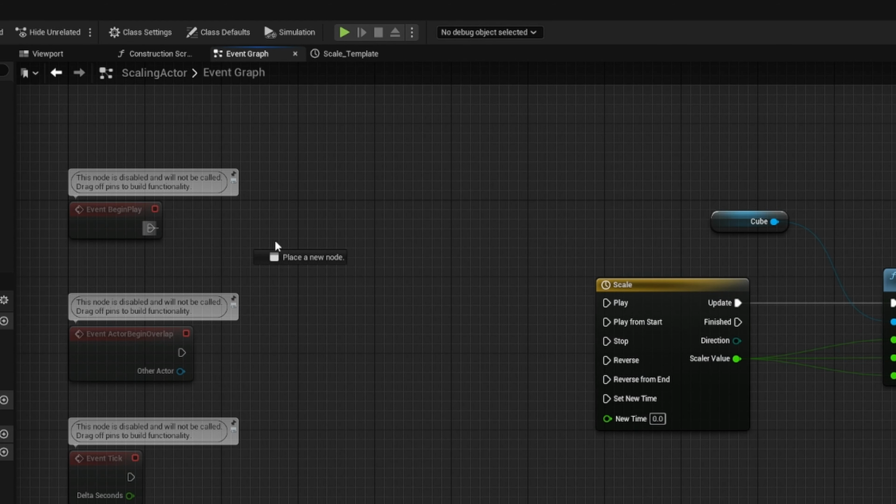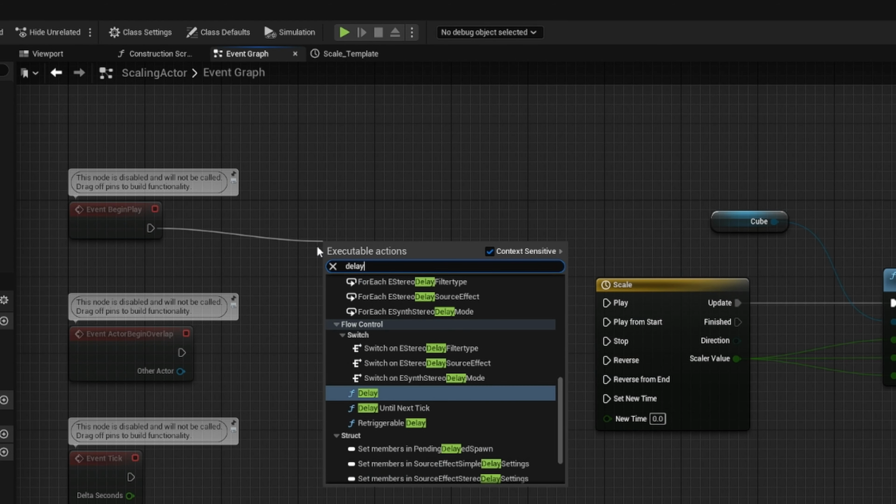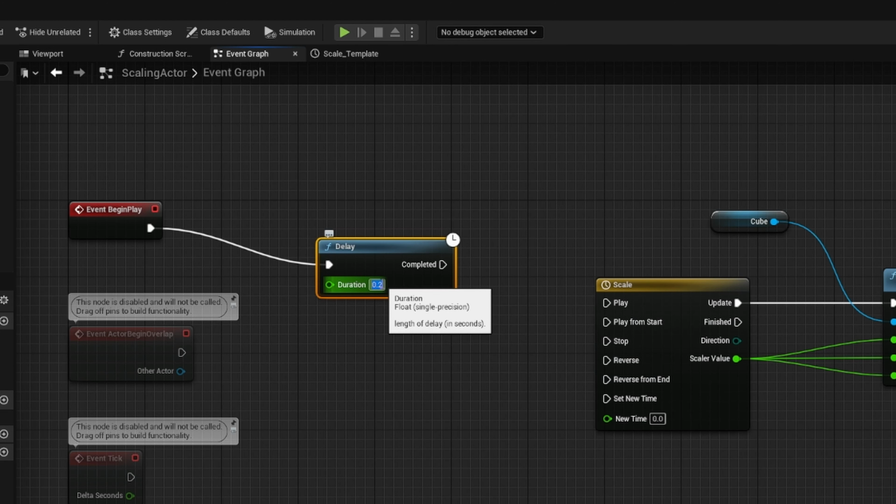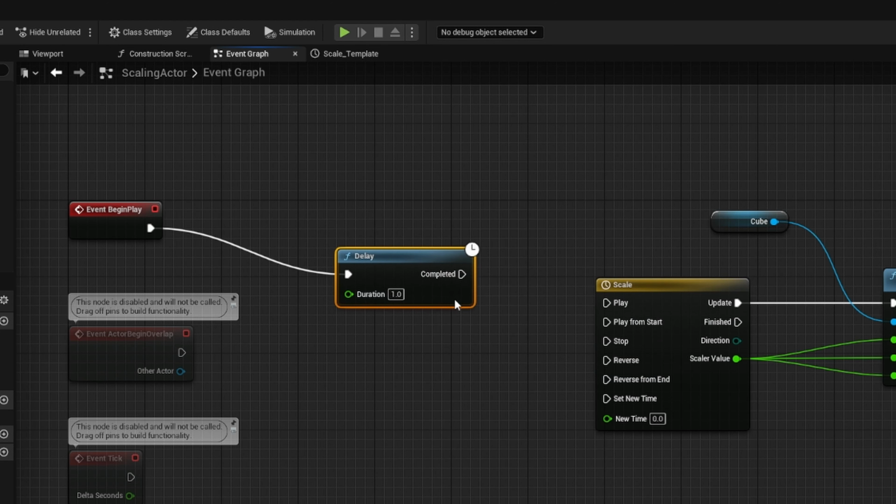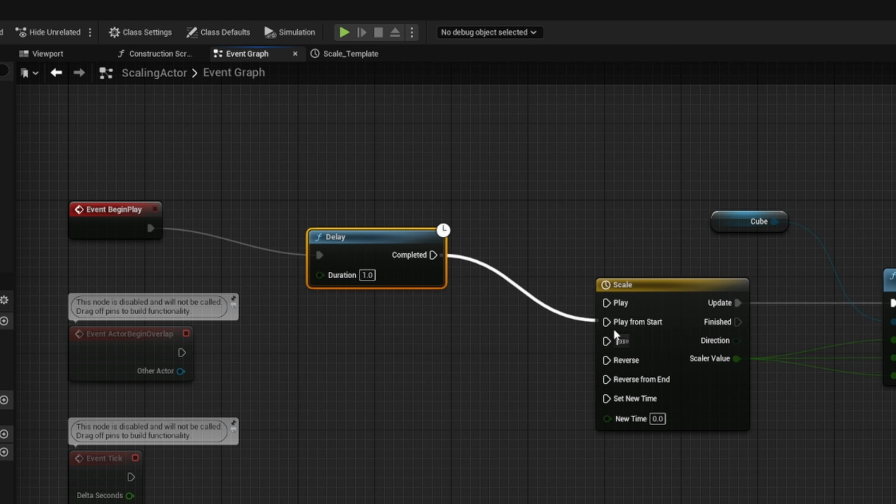So off of begin play, I'm just gonna delay for 1 second just to make sure I can see it in the viewport before it starts doing stuff. And then I'm going to connect completed to play from start.